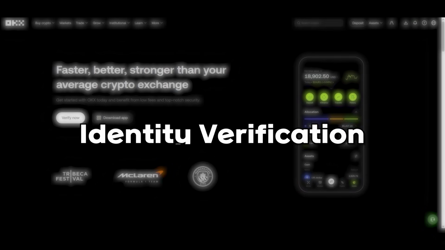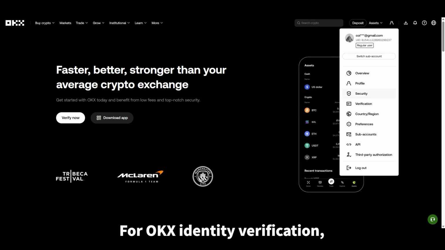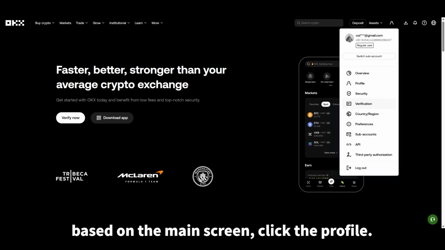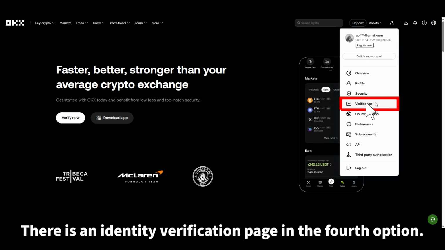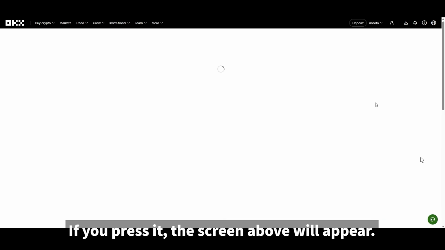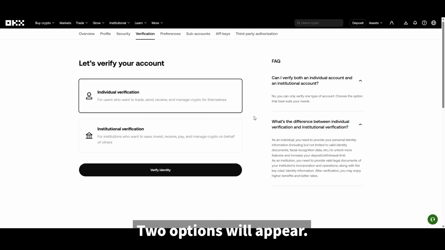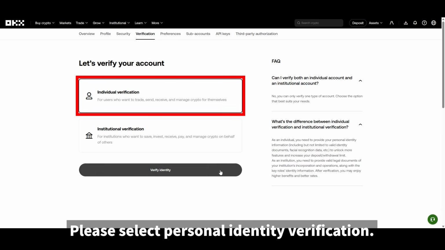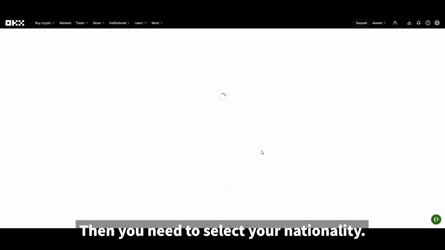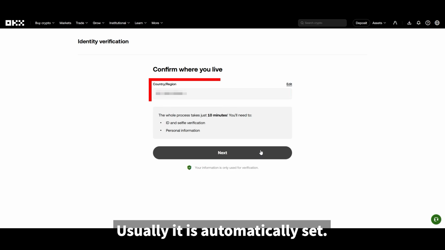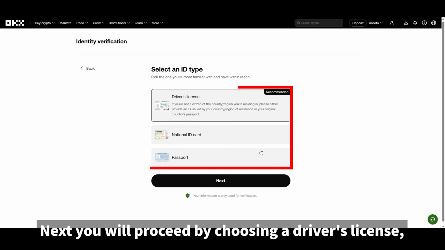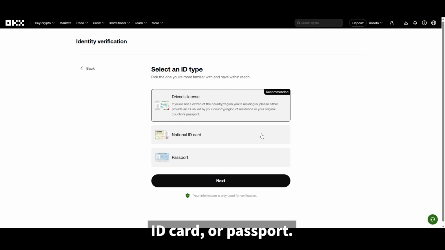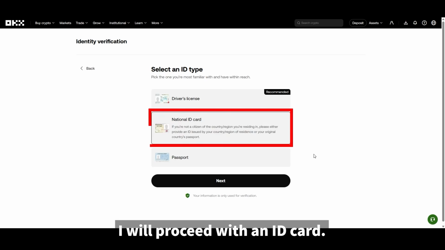Identity verification. For OKX identity verification, based on the main screen, click the profile. There is an identity verification page in the 4th option. If you press it, the screen above will appear. 2 options will appear. Please select Personal Identity Verification. Then you need to select your nationality. Usually, it is automatically set. Next, you will proceed by choosing a driver's license, ID card, or passport. I will proceed with an ID card.